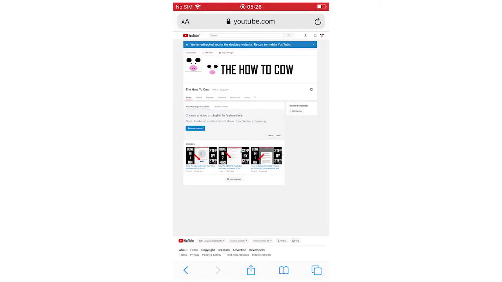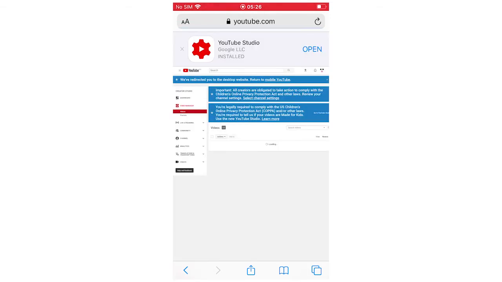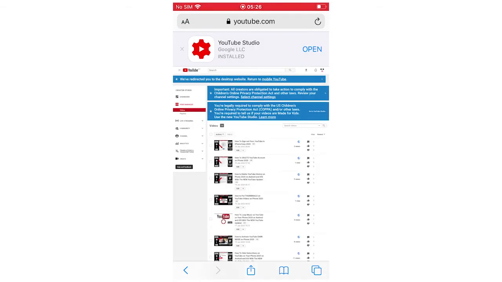And then you're going to click on the top right hand corner again where your picture is. Then you're going to want to click Creator Studio. And then once you click Creator Studio, it's going to bring you to this menu. Then you want to click on Video Manager. And then it's going to bring up all your videos that you've uploaded.